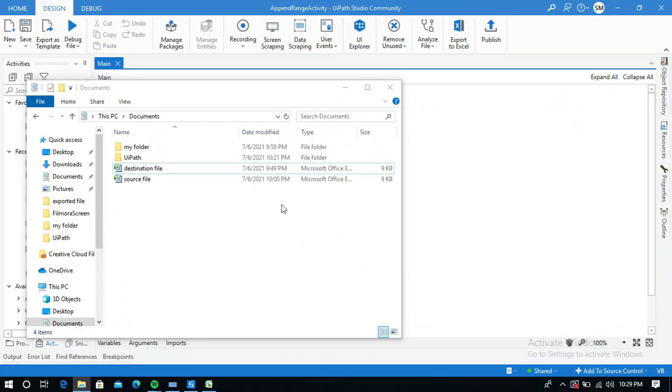Hello everyone, in this video I am going to explain what the append range activity is in UiPath. Look here, in this document folder I have two files which I have created: a source file and a destination file. Now I am going to add the data present in this source file to this destination file using the append range activity in UiPath. Let me open these files.